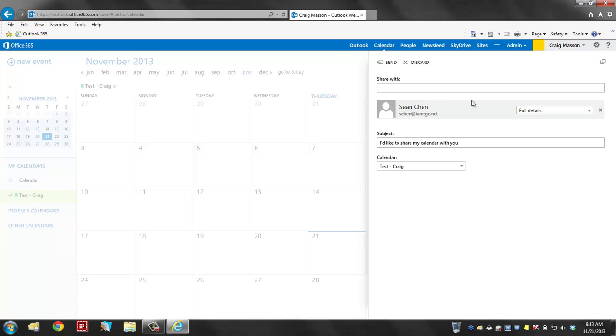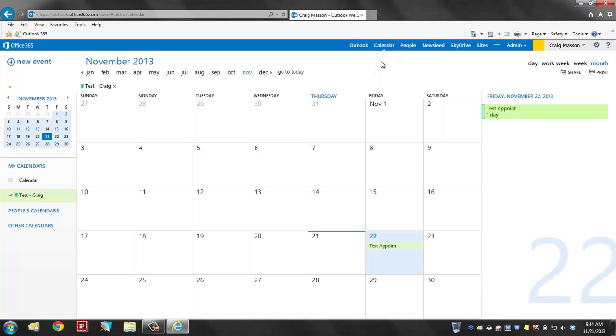Type Sean's name. And just to the right of Sean's name, you'll see I have different options for permissions. I can give him full details, or I can allow him to be the editor. In this case, I'm just going to leave it as full details and click Send. That will send Sean an email inviting him to my calendar. Once he gets that, he will accept it.